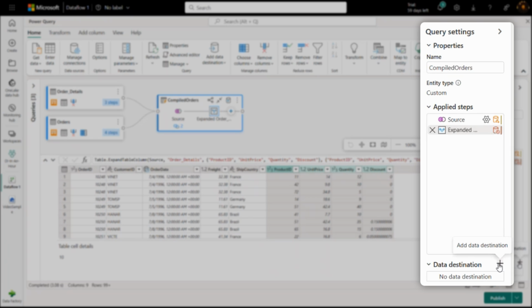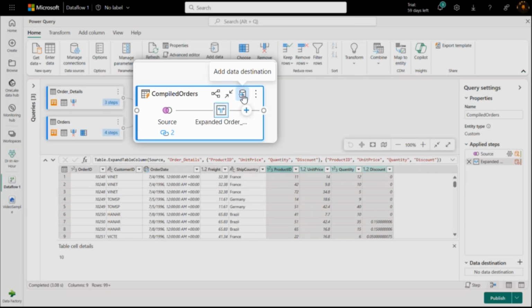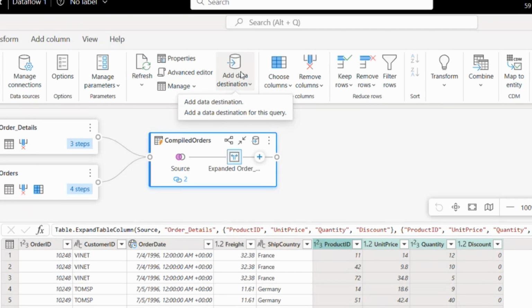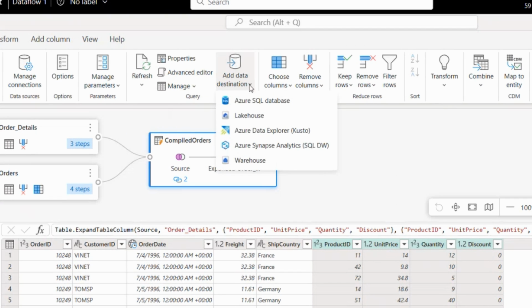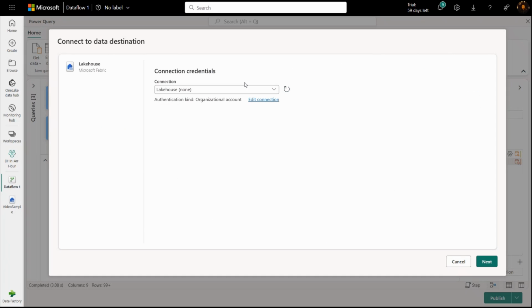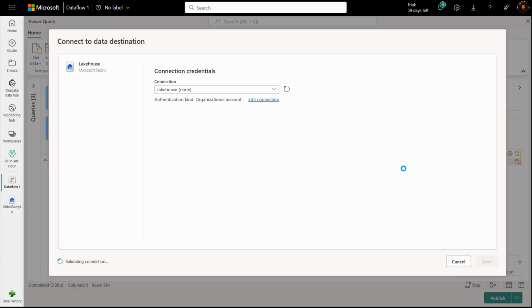And I can click down here where it says add data destination to add the destination, or you can click on this one that says add data destination, or in the home tab where it says add data destination. So when I click on add data destination, I can choose from these 5 destinations. I'm gonna go ahead and click the one that says Lake House. It's gonna do its magic and just tell me that, hey, you already have a connection, so you don't have to input anything, you just click next. So that's what I'm gonna do.